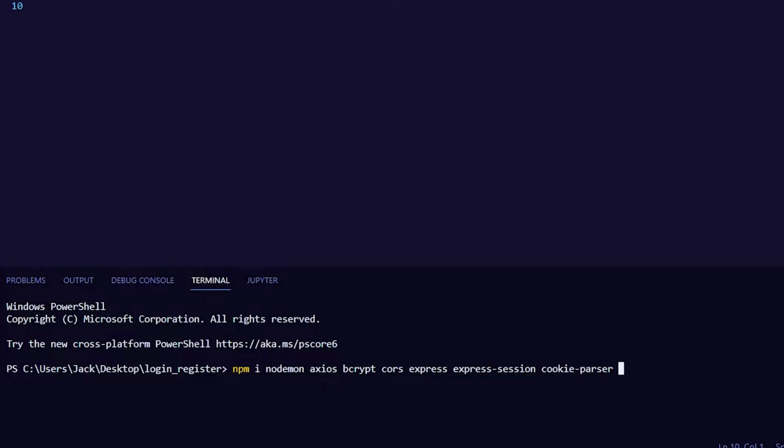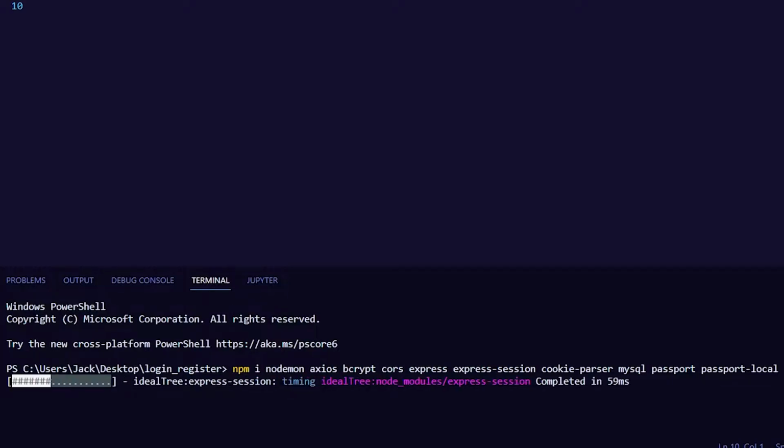Express session for managing our session middleware. Cookie parser for parsing cookies with our users' information. MySQL for handling our SQL connections and queries. And finally, Passport and Passport Local for authenticating our users.